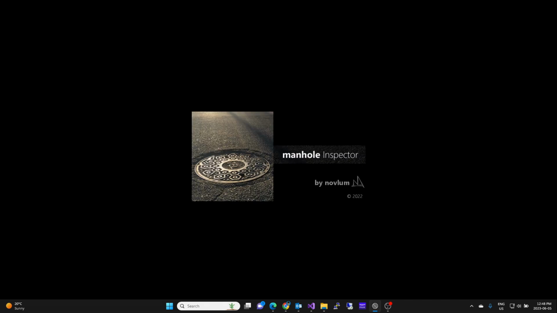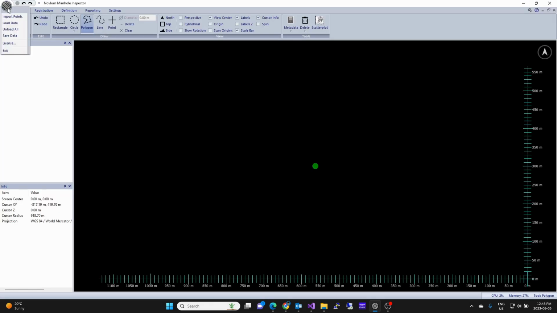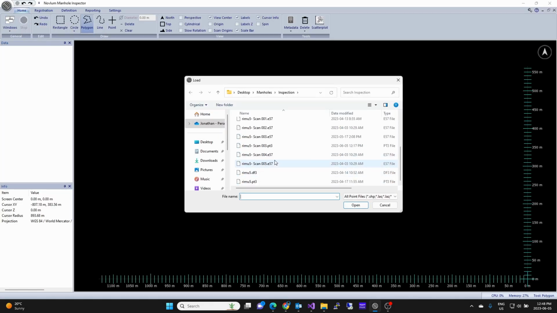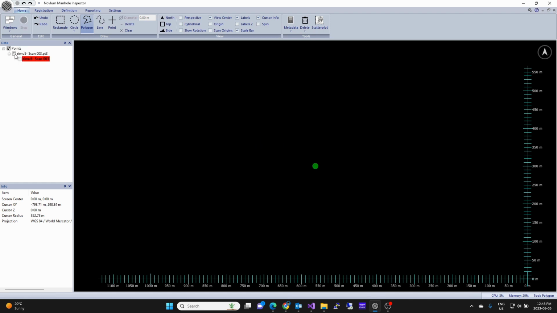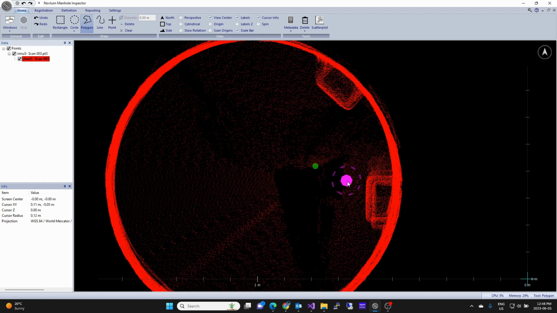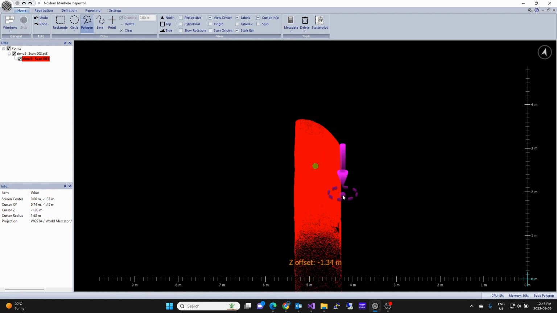This is a short video to demonstrate new inspection features in Novlum's Manhole Inspector version 1.1. First, we'll load up a single point cloud containing data for a manhole. We can move and pan around to visualize the data.